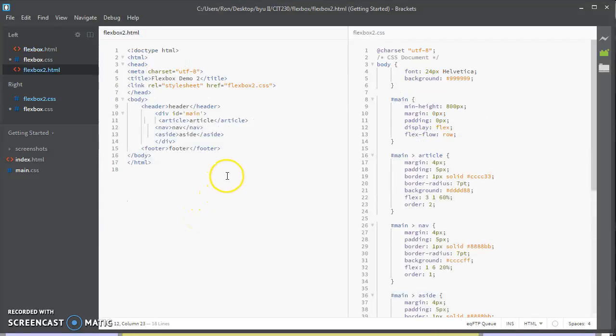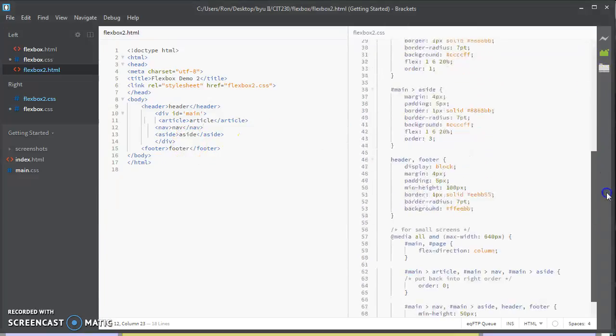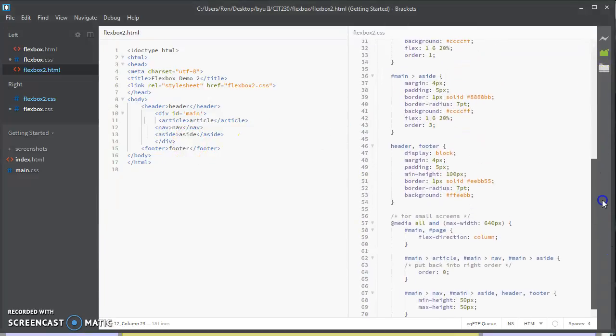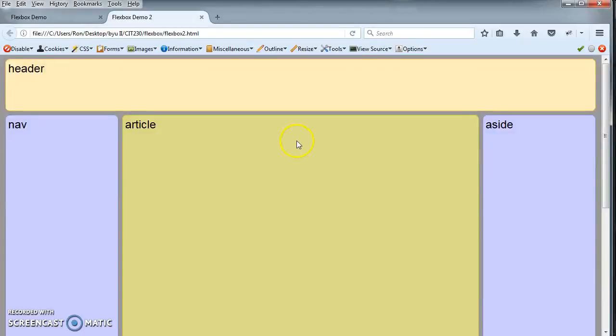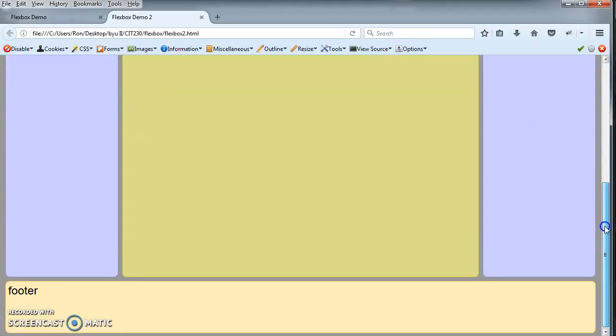I'm going to show you a second page here I've set up differently. This one actually has a little more code to it. I have added some divisions, some articles, and just a little more going on with it. In this demonstration, you can see I have my header, I use a nav, article, aside, and a footer.